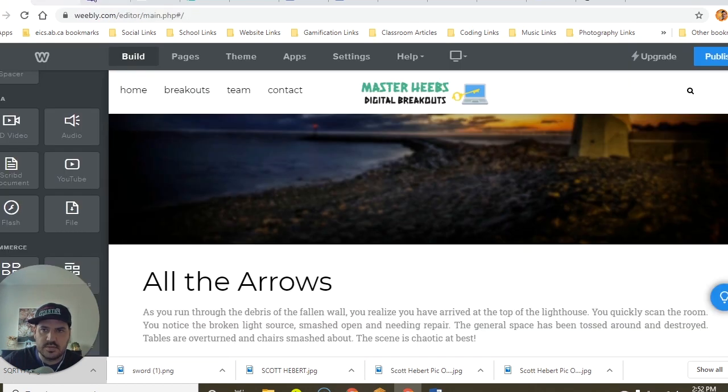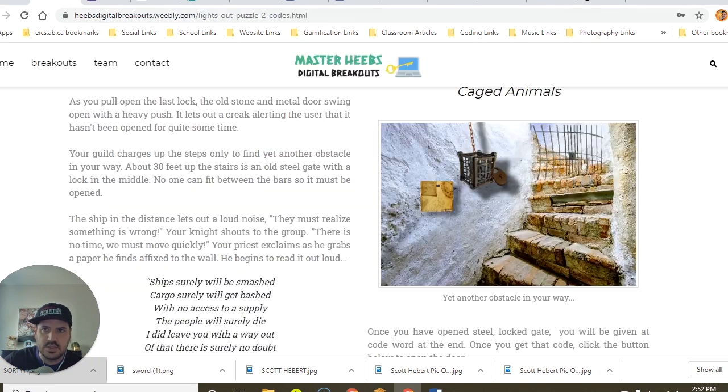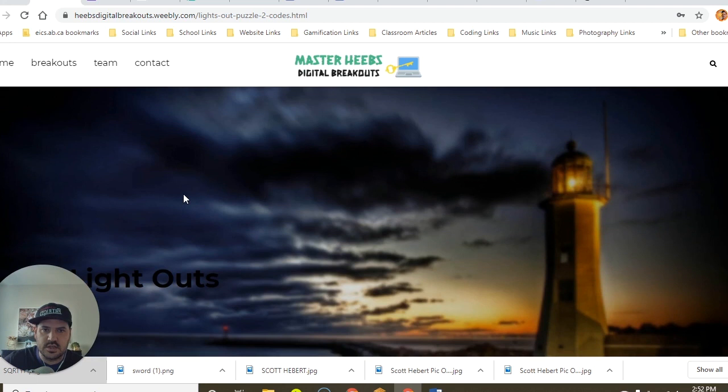Part 1, build your website. Part 2, design your theme. 3, build your locks. 4, embed it all together. And 5, release it to the world. I hope this was helpful.